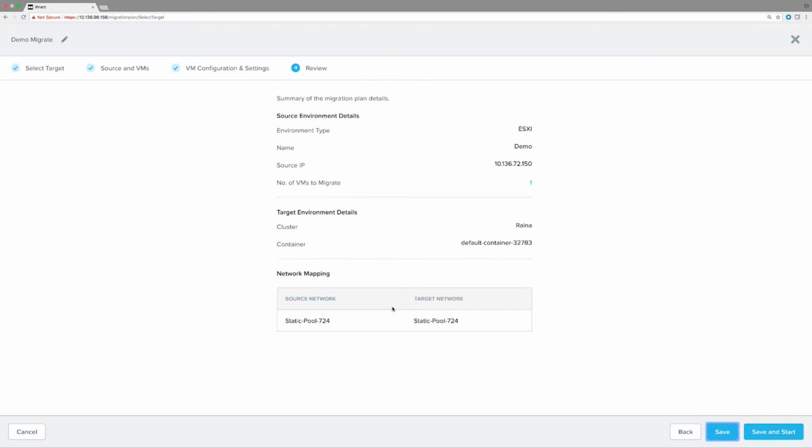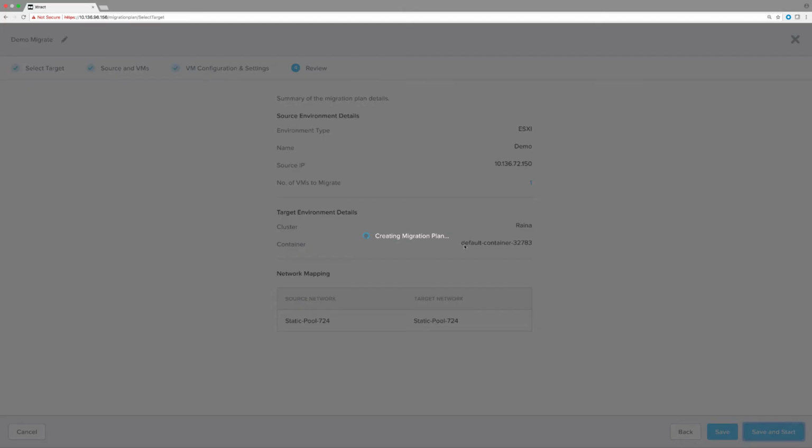These are the details of our migration: the source environment, the target environment, the network mappings. This is the source network mapping. These are the target network mappings. Now you can just save, or else save and start. I'll save and start the migration.